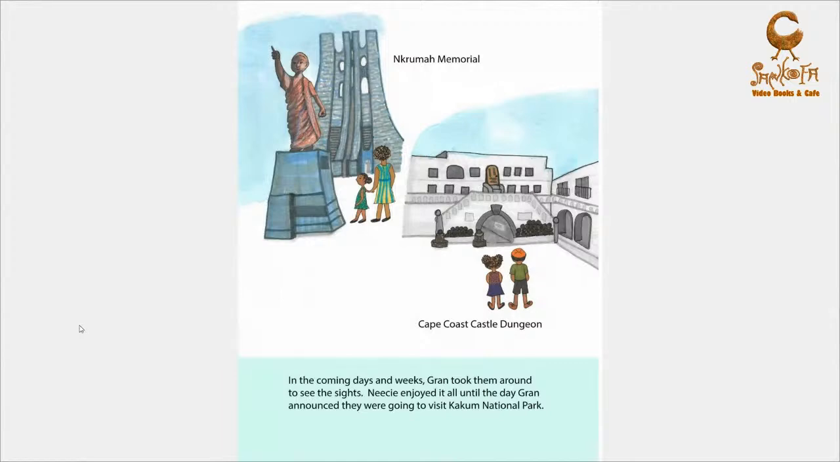In the coming days and weeks, Gran took them around to see the sights. Neesee enjoyed it all until the day Gran announced they were going to visit Kakum National Park.